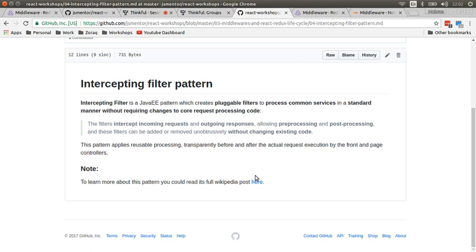It doesn't necessarily mean that this pattern is about HTTP requests. And again, it is something that could be implemented with different types of actions. Whenever we have an asynchronous sequence of actions, we could think of middlewares. This pattern applies reusable processing transparently before and after the actual request.